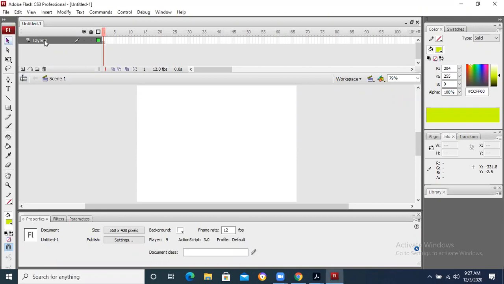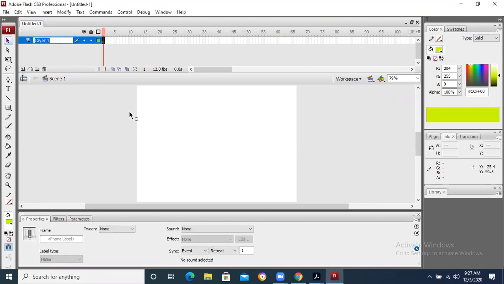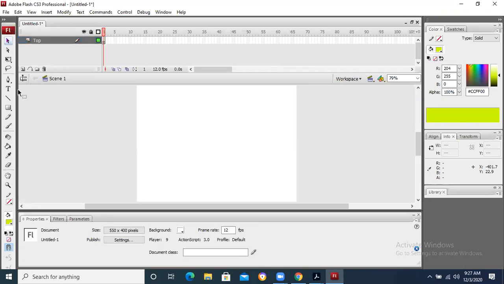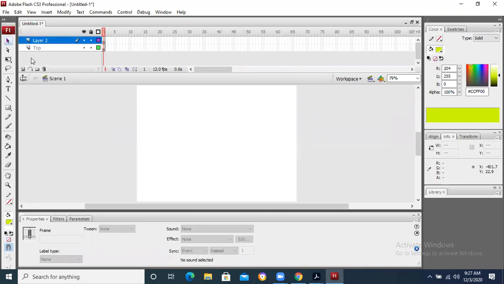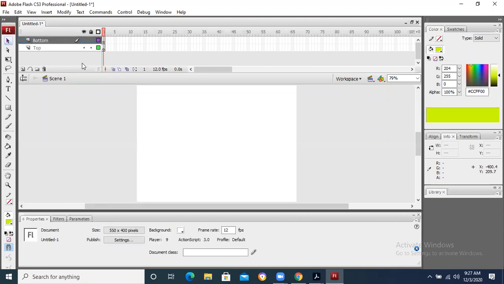For example, one layer I am taking as a top. Over here, I am going to have top animation. I add one more layer from here and I am going to have it bottom. Why? Because both the things should be on different layers. This is the concept of the layers. Whenever we are having multiple objects, we will take multiple layers for them.